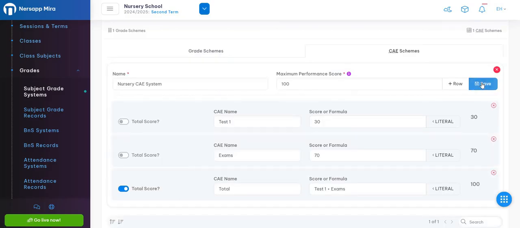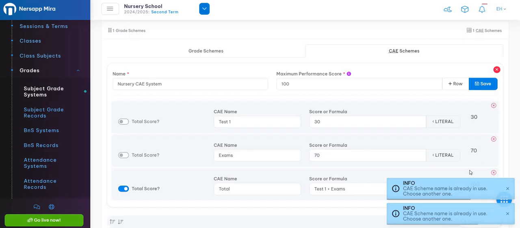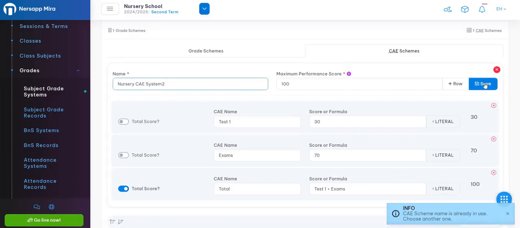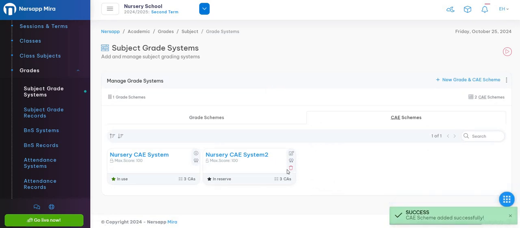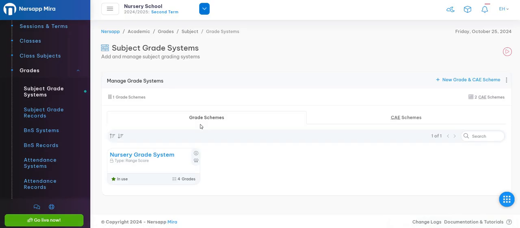When you're done, you simply click update. I try to update here. It's telling us here that the CAE scheme name is already in use, so we can add 2 here to make it unique, and click save. So we now have a duplicate, which you can now use in your current term. Same thing applies to CAE or grade here, and same thing applies to other grading structures for behavior and skills, for attendance, for finances like your collectibles or fee templates.